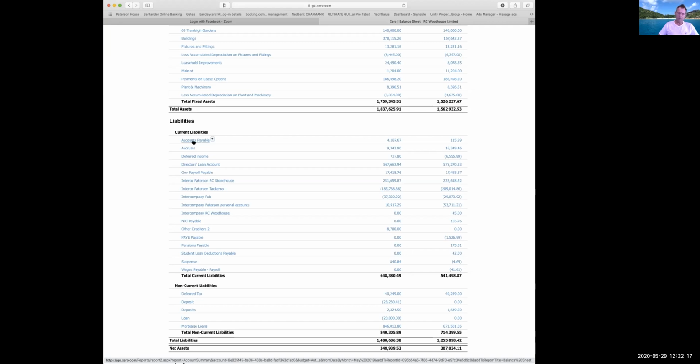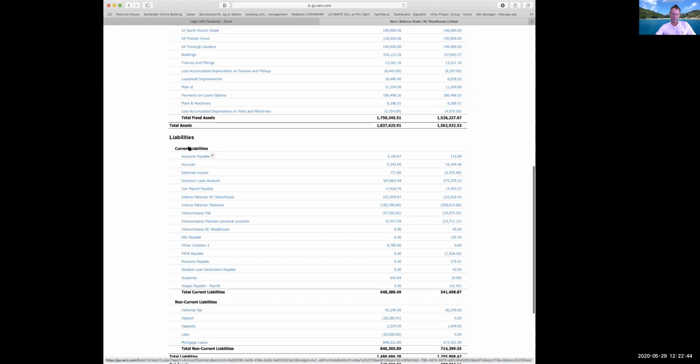Okay, so it's energy consumption that you've had, it's a cost that the business has incurred. If the business shuts down tomorrow, you're still going to have to pay that bill in the future. You're still going to get that bill in from the energy supplier in the future. So it's a liability to the business. Okay, so your accruals are current liabilities.